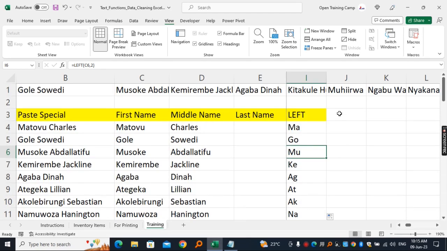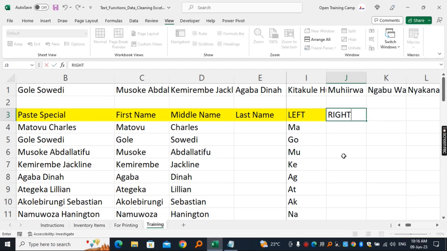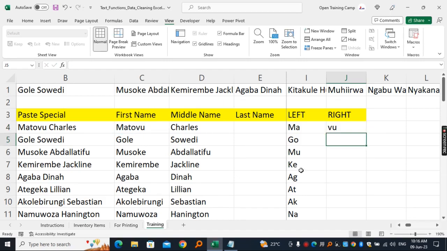Now you might be asking yourself, if I wanted to extract from the right, yes, you guessed it right, we have a function called right. So you come here and say equals right, open brackets. The right function also requires only two arguments. Give me the text and the number of characters you'd like me to extract, starting from the right. So we'd like to extract only two characters from this name starting from the right. Hit enter key. You can see we get the result returned. I can double click the fill handle to send this formula down.